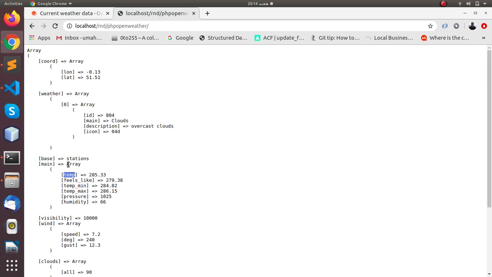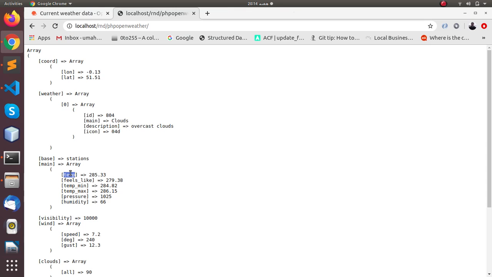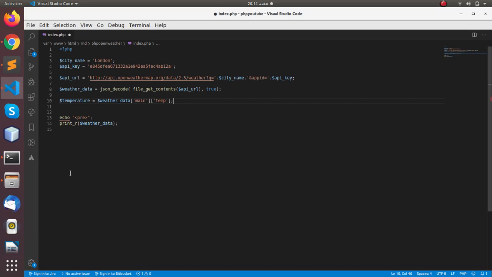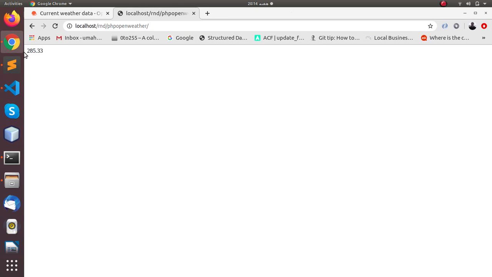So main and temperature equal to weather data main and temp. So let's print temperature. Okay, you can see we have the temperature here, which is 285.33 Kelvin. Now we need to convert this into Celsius.